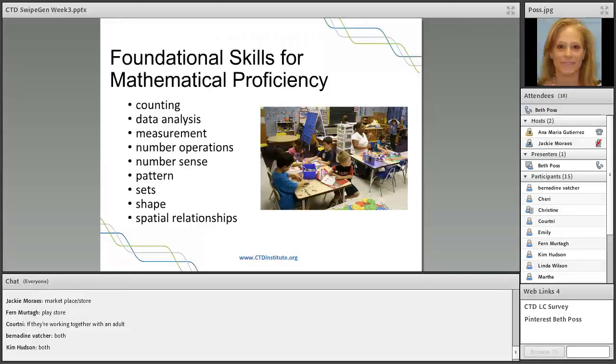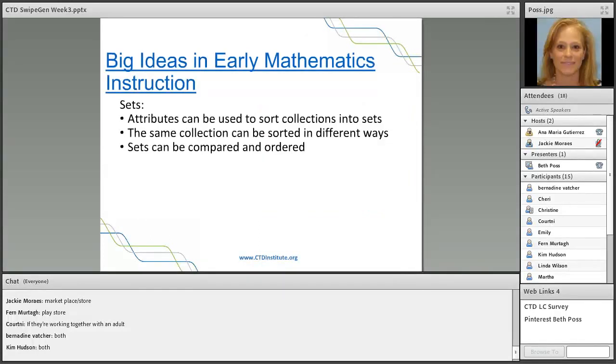So there are some skills that are considered foundational skills to develop mathematical proficiency, and those are counting, data analysis, measurement, number operations, number sense, pattern, sets, shape, and spatial relationships. And those are the skills that when we work on with kids early on, it gives them the ability to tackle more complex mathematics as they get older.